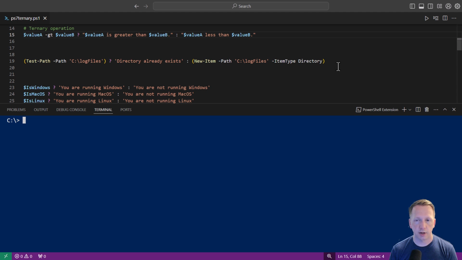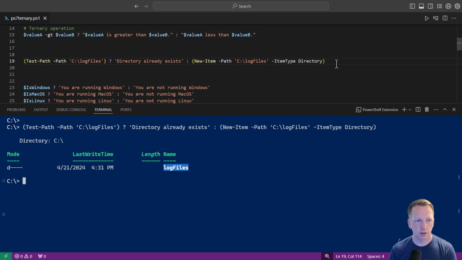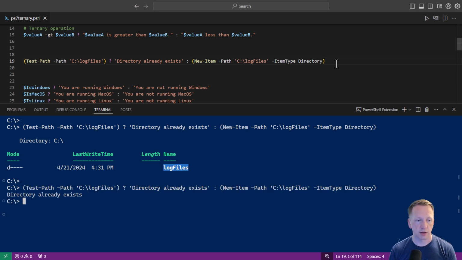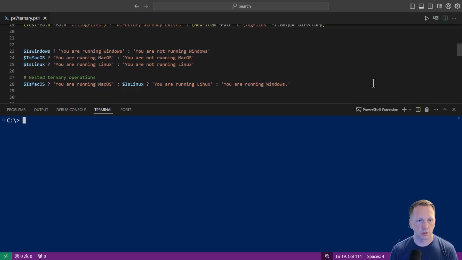Okay, so let's highlight our line here and execute it. It's going to come back and we'll show it just outputs that it created the directory. But if we run that again, it should come back and say the directory exists because our earlier statement executed and created it for us. Let's take a look at another example here.